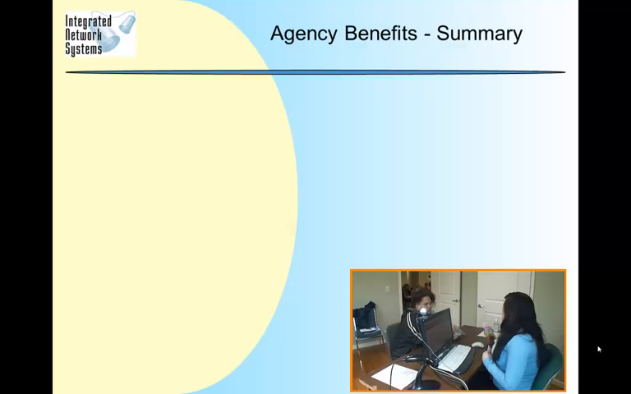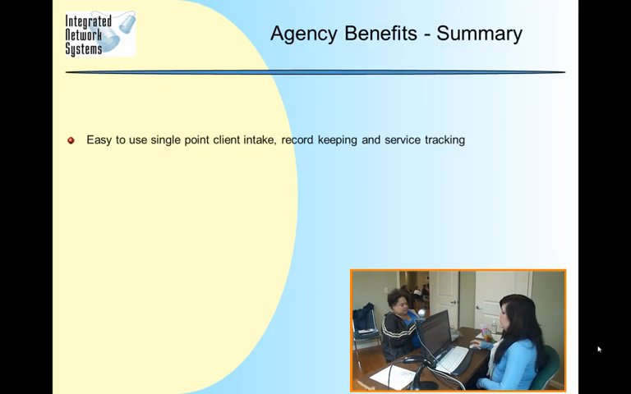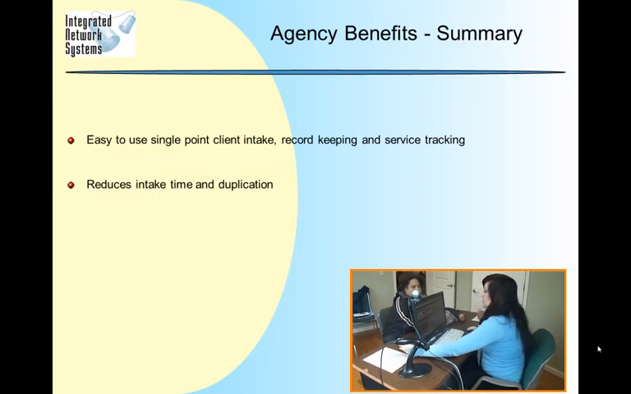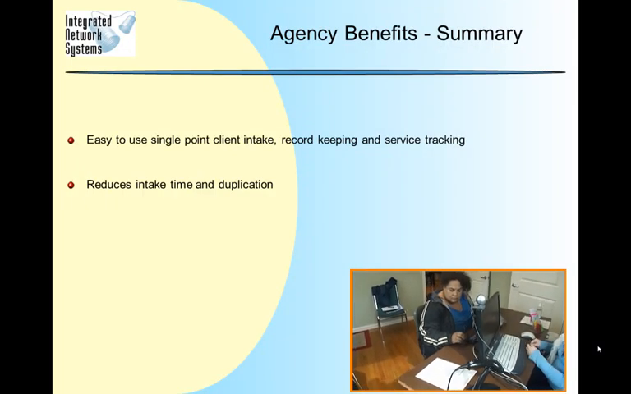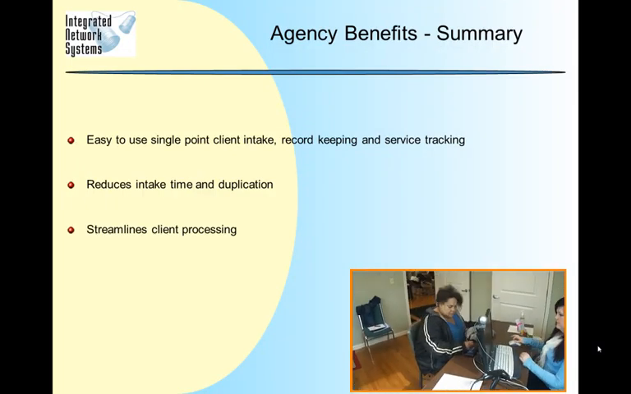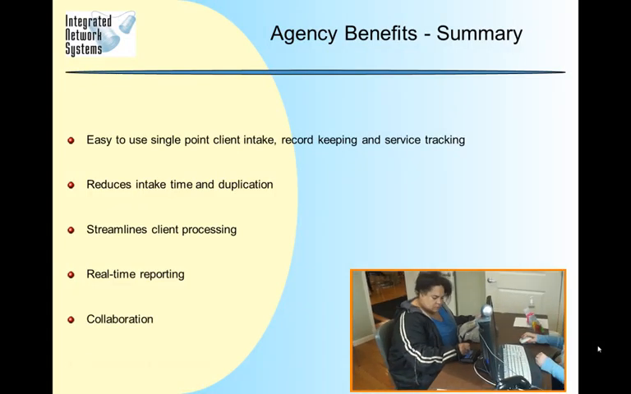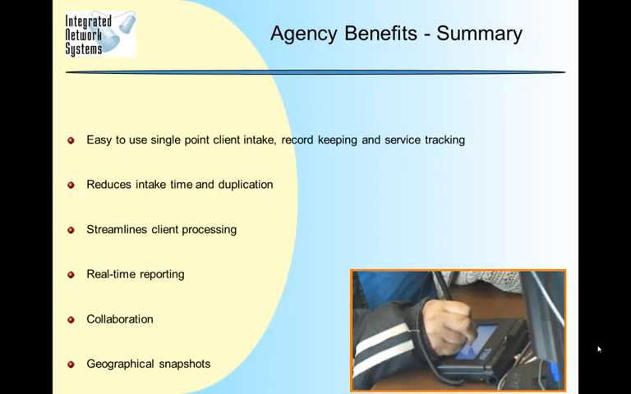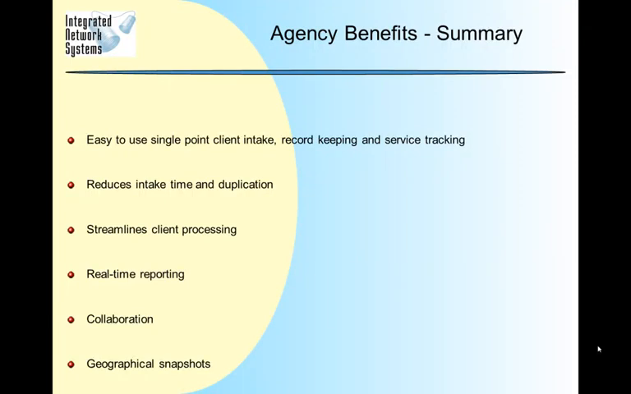And how does the agency benefit? Well, the virtual case manager provides a single point of client intake, record keeping, and service tracking. It reduces intake time and duplication, makes it easier for volunteers, streamlines client processing, provides real-time reporting, provides a great tool to collaborate with other agencies and gives a great view of the community and what's happening within the community, and it provides geographical snapshots of the services provided within your community.